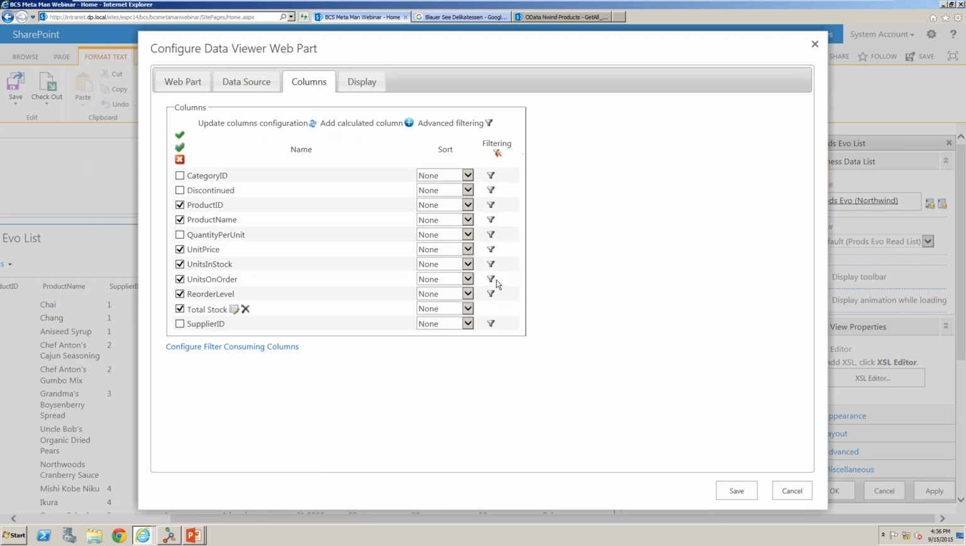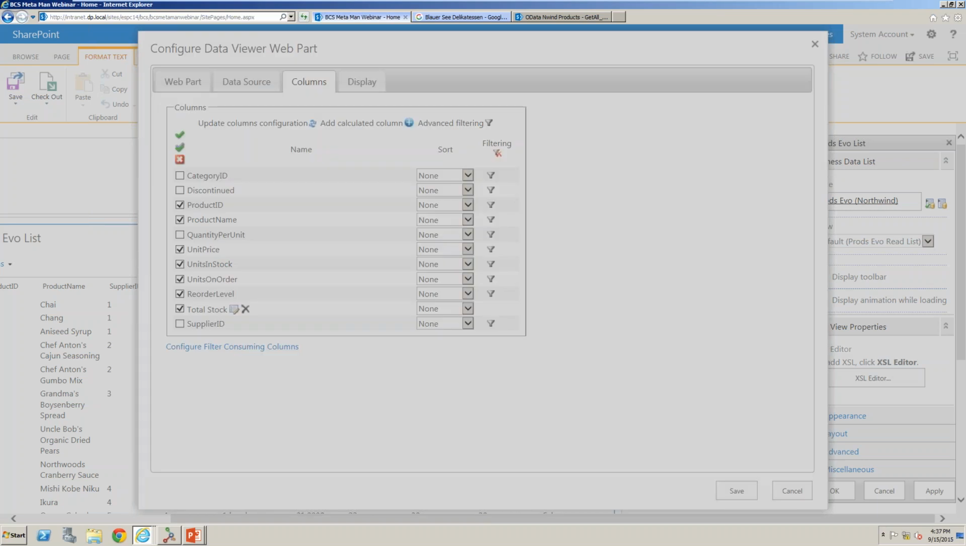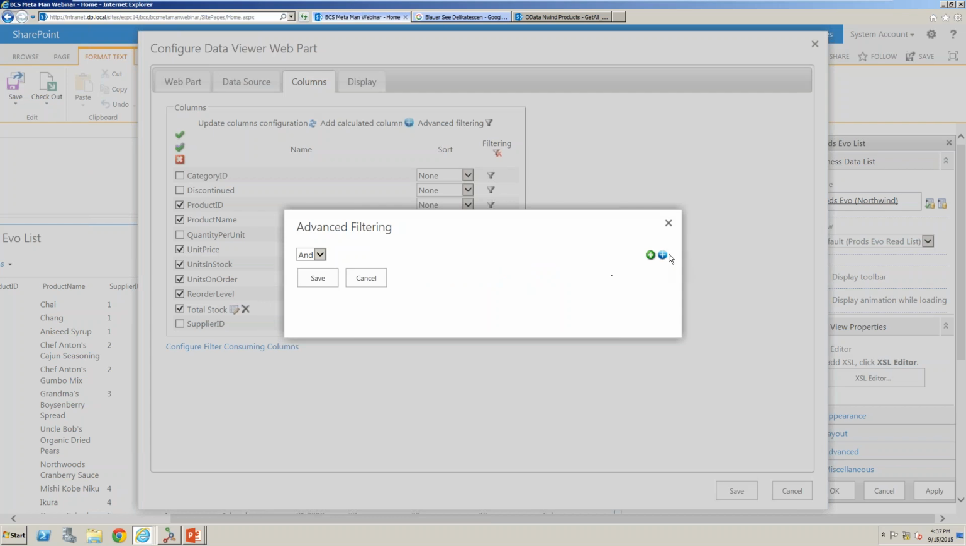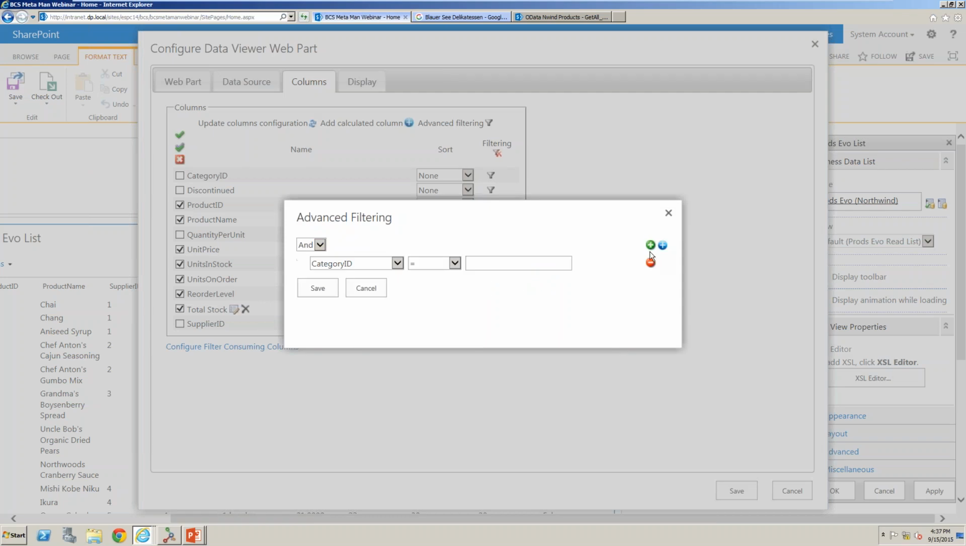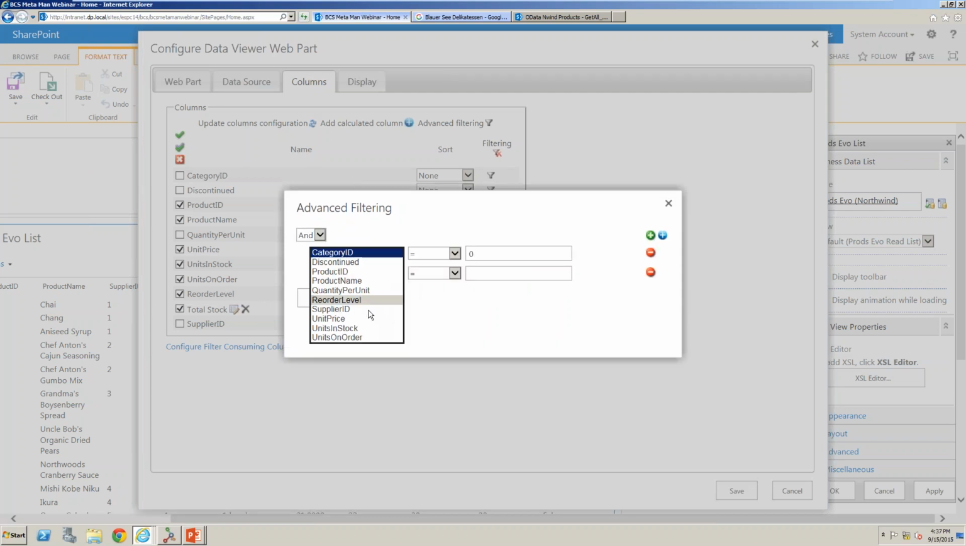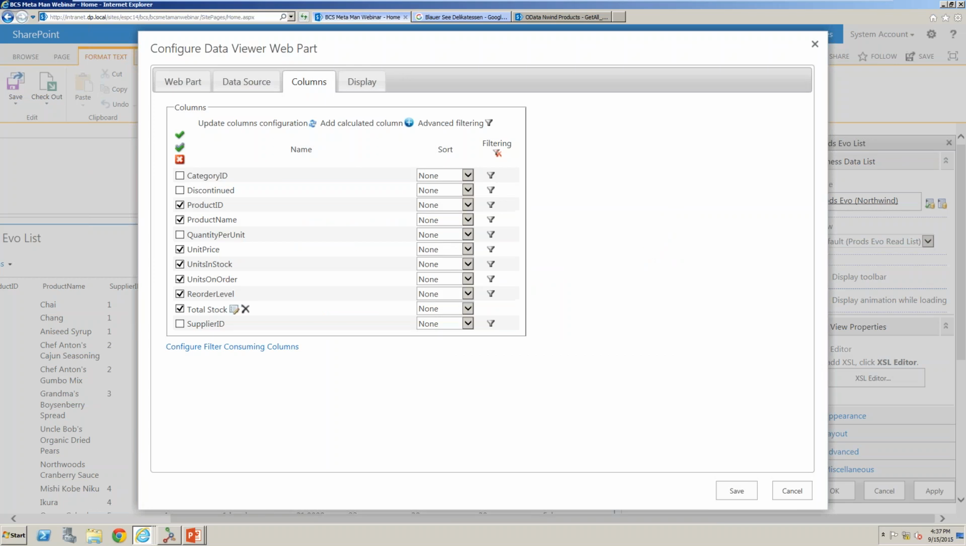You can filter these as well, and if we go to the advanced filtering, you'll notice that you can also filter across columns should you wish to. So we could have a filter based on units in stock and units on order, set them both to 0, and then we'd know what we're out of stock on. So you can make that an and or an or, and so on and so forth.